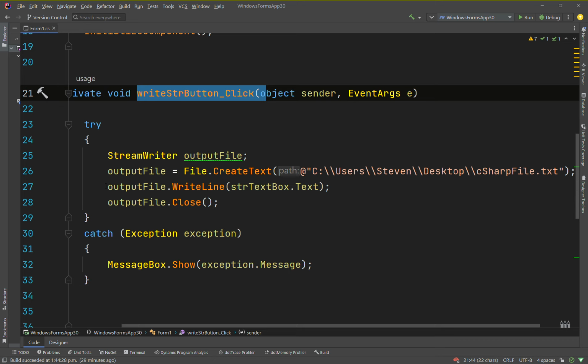In the next video, we'll do an example of writing numeric data to a text file. We'll then append data to an existing file. Then we'll do another lab. So that should be in the next video.